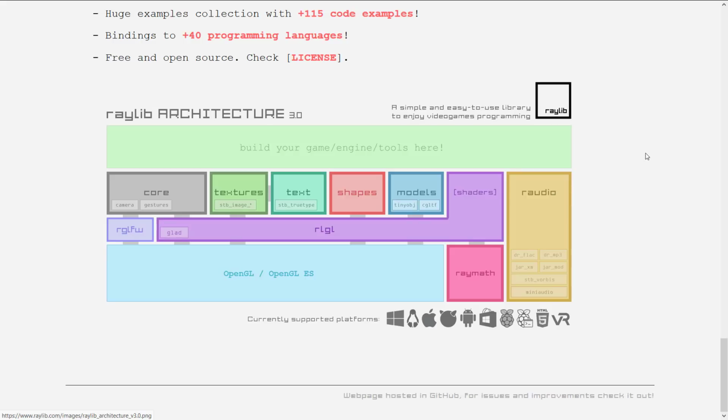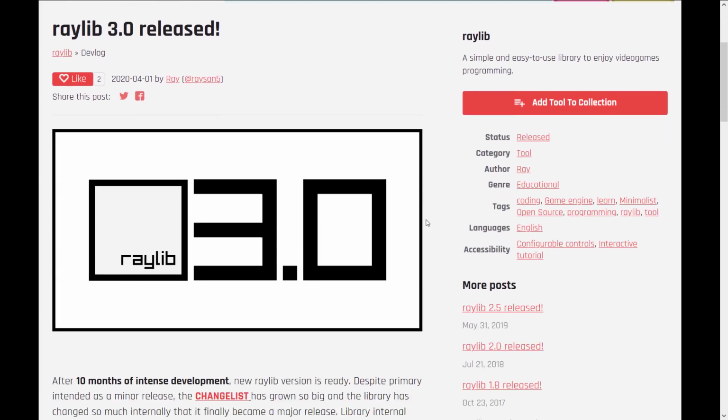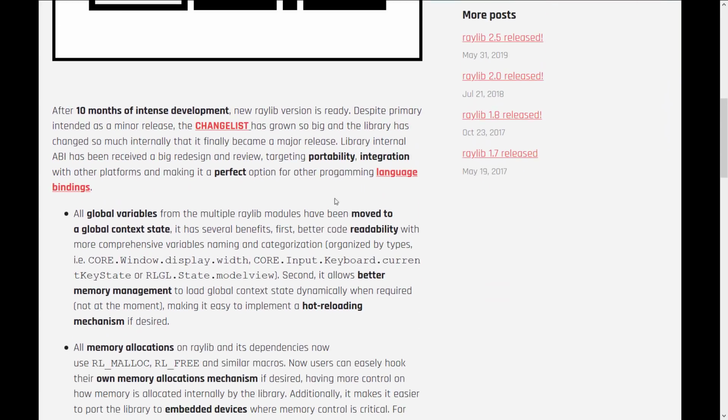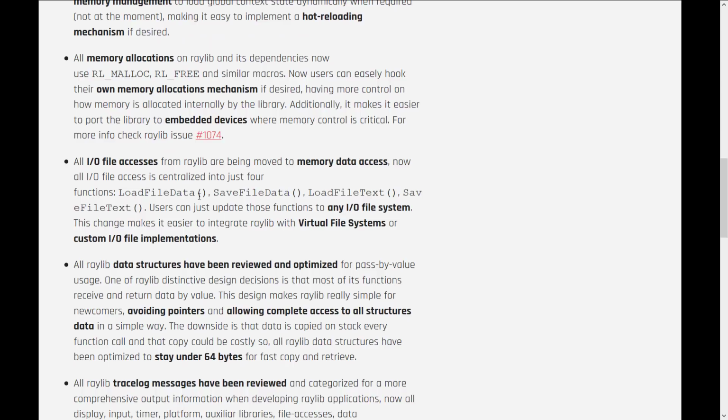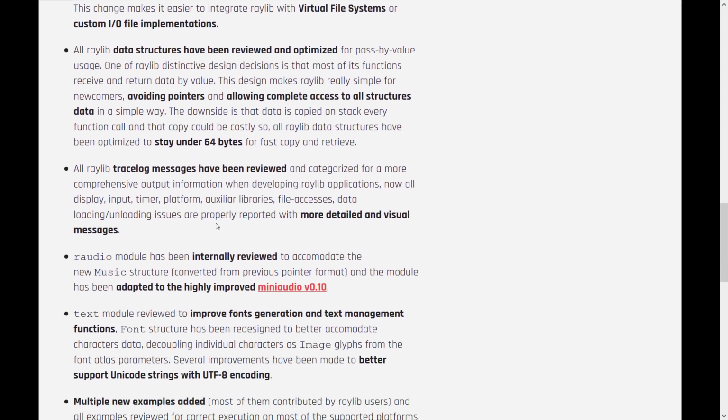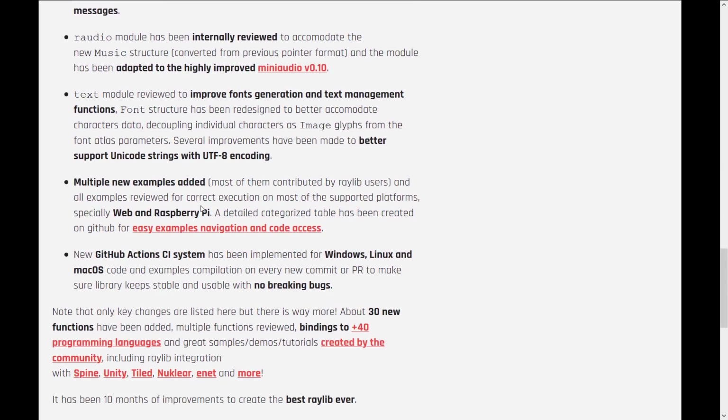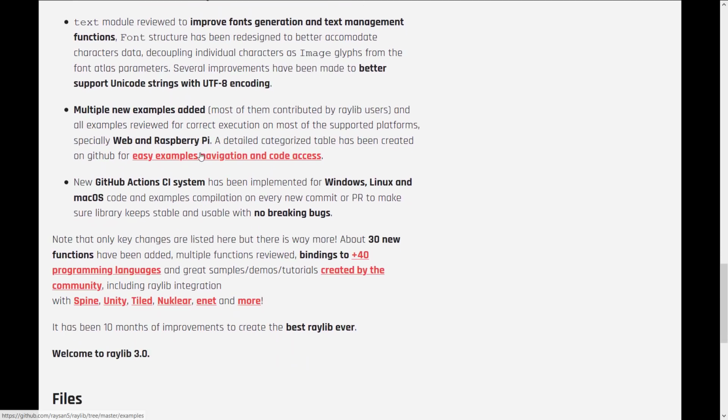Now, here we're talking about Raylib 3.0. Ironically, I'm not actually going to get into a lot more of the details here. There's a huge change list of items. We've got some more examples coming in. We've got some re-architecting going on. Global variables have been moved into a global context state, to make the design cleaner. IO access has been standardized around four functions. Some of the memory optimization has been changed. There are text and audio improvements, and new examples were added. GitHub Actions, continuous improvement systems, were in there as well.